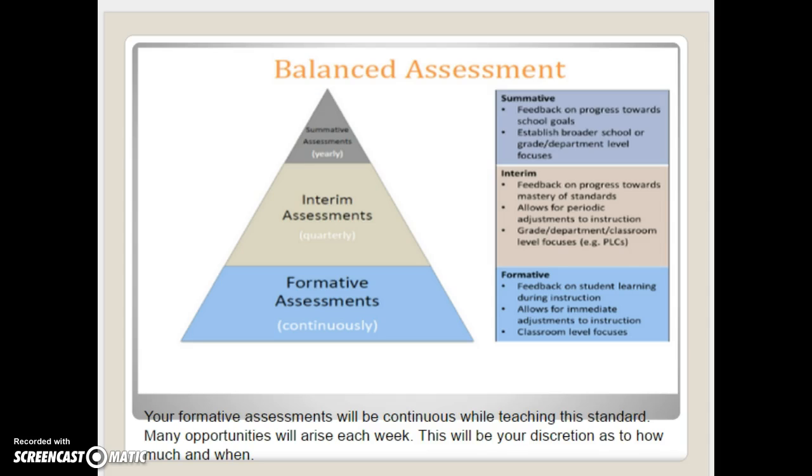Your balanced assessment, again, this is a very important part that drives our instruction. Your formative assessments will be continuous while you're teaching the standard. Many opportunities will arise each week. This will be your discretion as to how much and when. And again, understanding the difference between the formative assessment, the interim assessment, which are your benchmarks, and your summative assessment, which shows AYP through the course of a year.